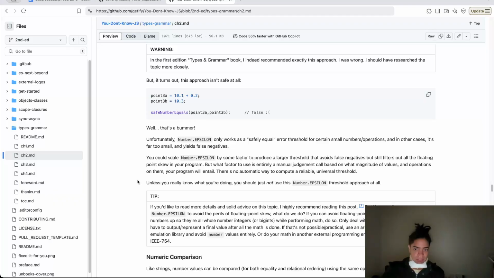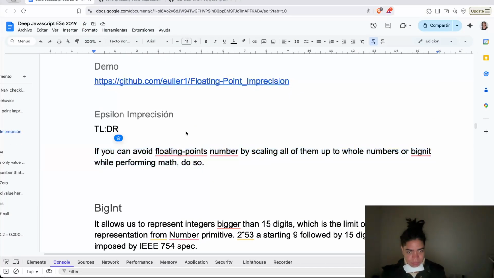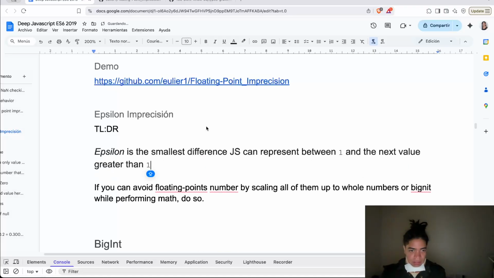To understand how this works, is to understand what it is. Epsilon is the smallest difference JavaScript can represent between 1 and the next value greater than 1. The idea, especially if you need to work with floating point operations, is to avoid them: avoid using them, convert or scale them into whole numbers or BigInt while performing math. If you can do that, do it. That's all.